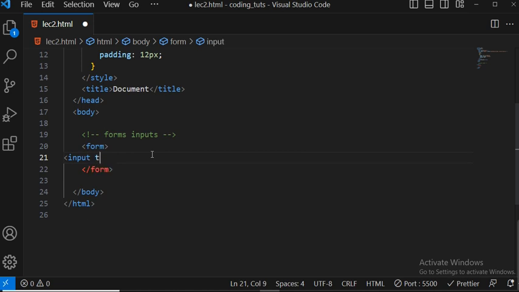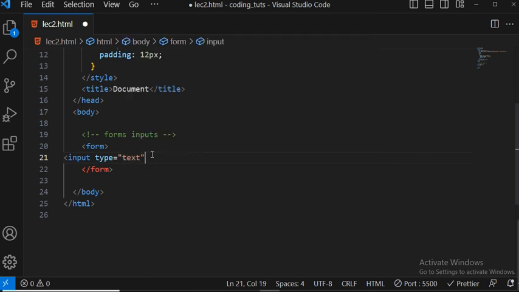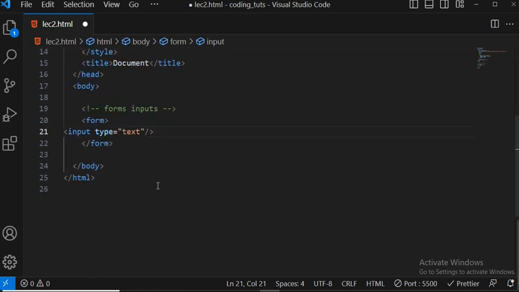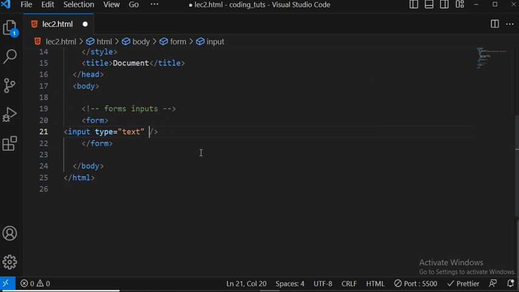So if I write input type equals text, remember earlier when I wrote the image tag, I gave a self-closing tag. In form, the input button is also a self-closing tag. Self-closing means you just close it right there, not like title where you close the title separately. You have to self-close this.